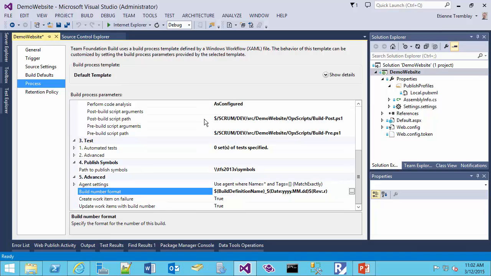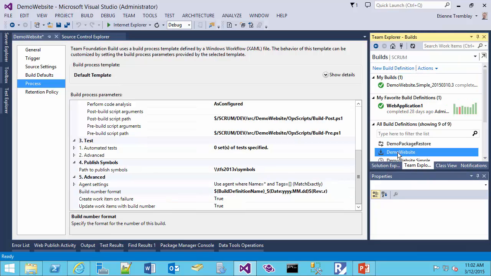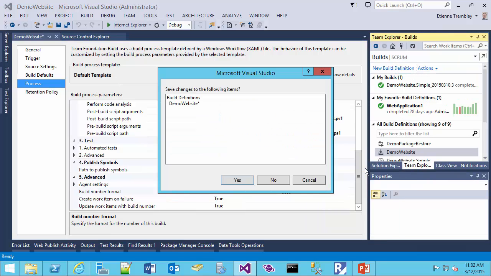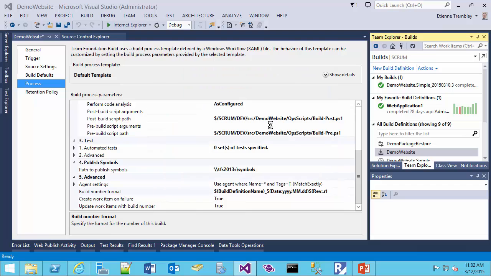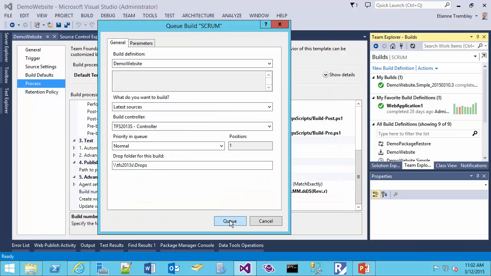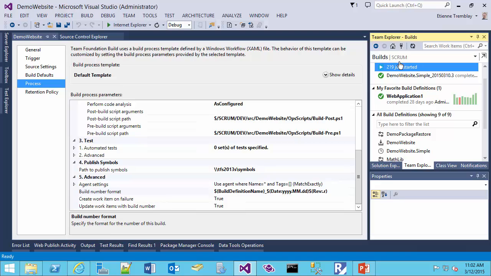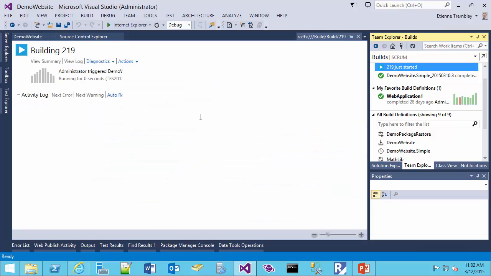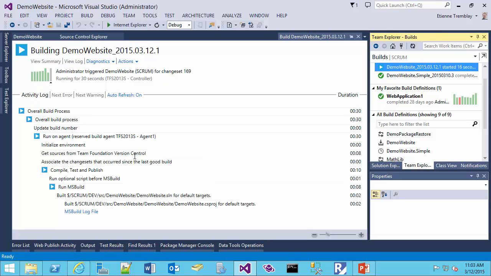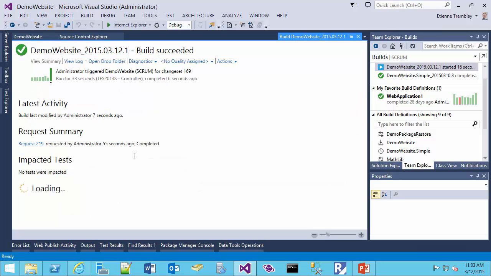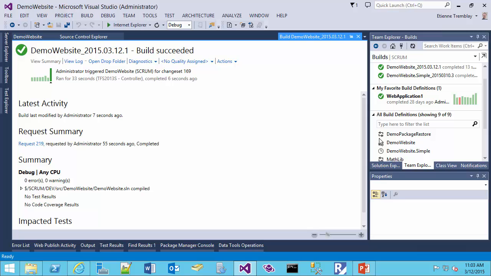After I've done all those changes, I can go back into my Team Explorer here, right click, and queue a new build. We looked at that. I'm going to save this and queue a build. So let's look at this build executing here. We can see the build output here. I'm just going to open my drop folder.